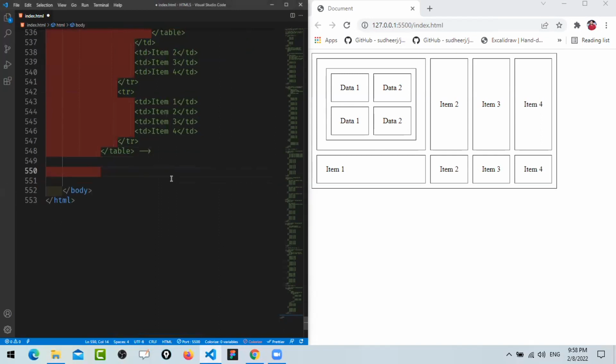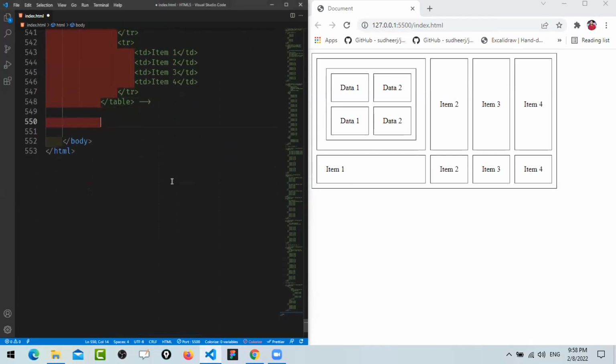So we are going to learn about the semantic elements of HTML5. Semantic means meaningful. Okay, meaningful to whom? So it will be meaningful for the screen readers actually, and for Google search engine, or any search engine. So here we are going to see semantic elements.